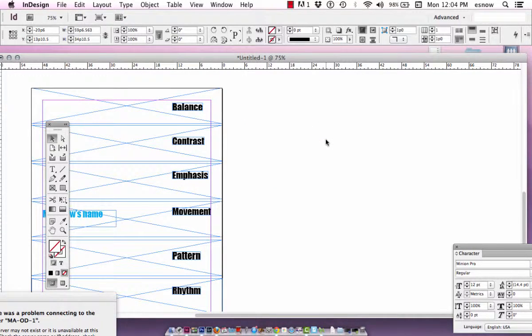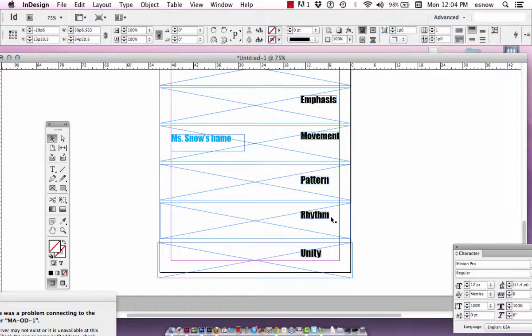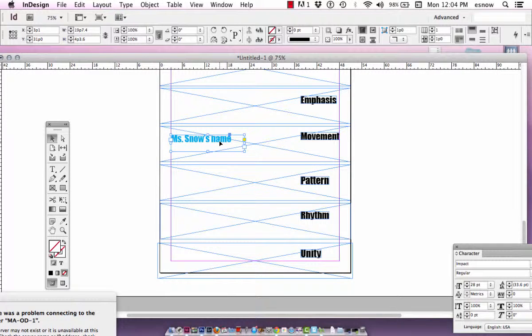And you'll notice if you scroll down, you have a second page with Principles of Design. Those terms are balance, contrast, emphasis, movement, pattern, and rhythm, plus unity. You also have a box for your name.